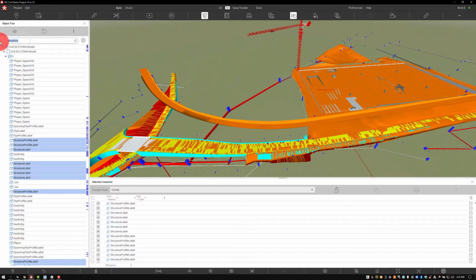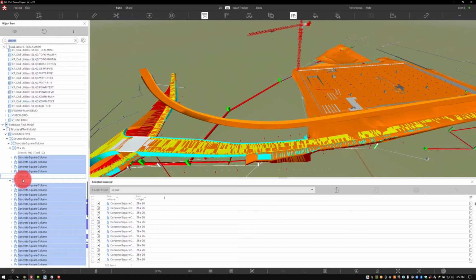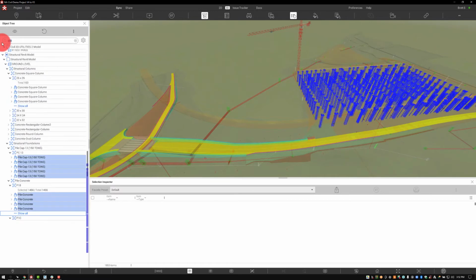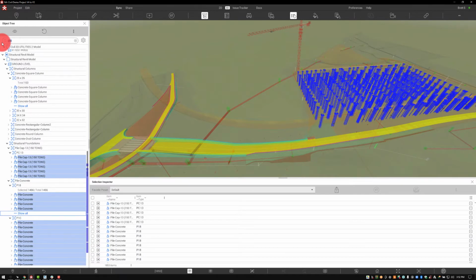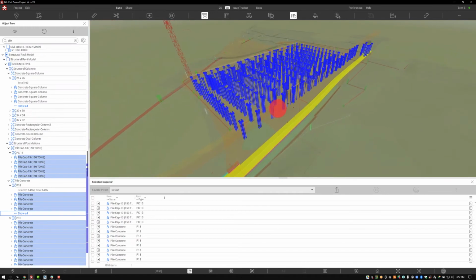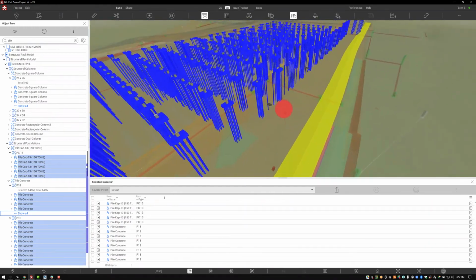Let's look for something like column and see what it's going to give me columns-wise. We'll go ahead and isolate that. I can see those columns. How about we search for pipe? Now we're talking. Now we're looking at various elements that are part of the vertical structure, but yet the underground utilities are going to have to deal with pretty heavily.